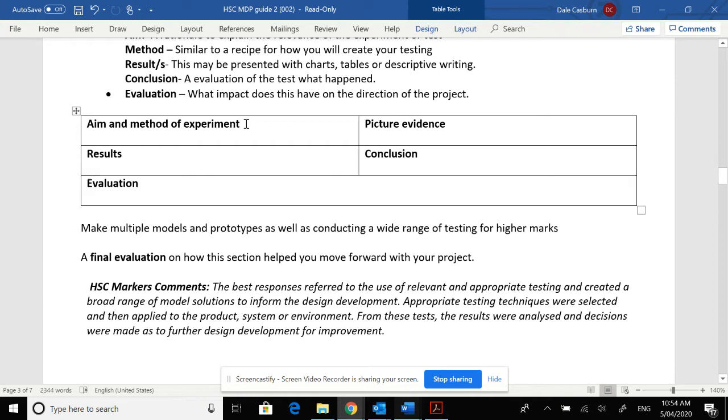There's going to be models, and we'll have a look at a sample in a minute, and you can probably see some of that develop. Appropriate testing techniques were selected and then applied to the product, system, or environment. From these tests, the results were analysed. So, what's my conclusion? What am I going to do next? And decisions were made for the further design development for improvement.